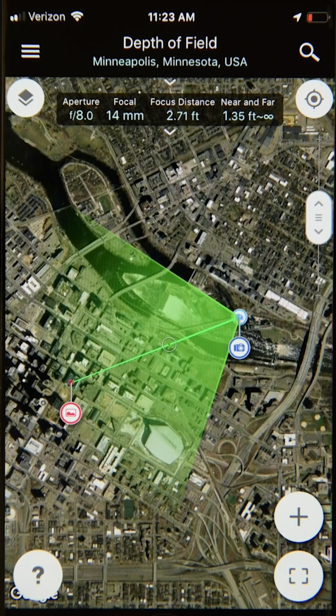And this is important, and it bears repeating. When we choose to set our focus at the hyperfocal distance, even though we are no longer focused directly on the Minneapolis city skyline, but instead on a spot only 2.7 feet out in front of our camera, the city skyline is still in focus. I know that sounds almost unbelievable, but it's true. And that's the benefit of using the hyperfocal distance. All right, let's keep going.